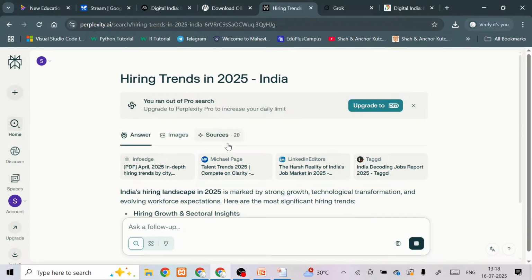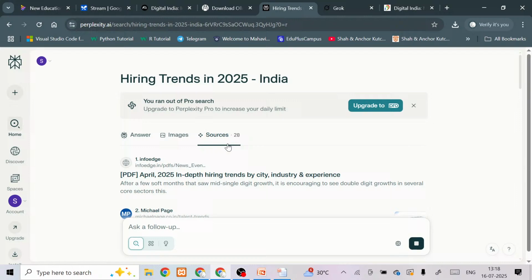Now check the number of sources. Right? So now you are more sure about this thing, that yes, hiring trends, now I have the complete information about it because it is discussed on social media, it is discussed on academic papers, and this is how I have got my output.